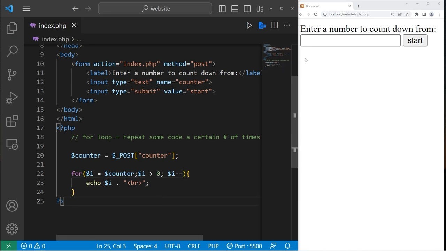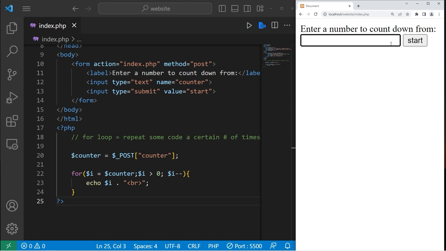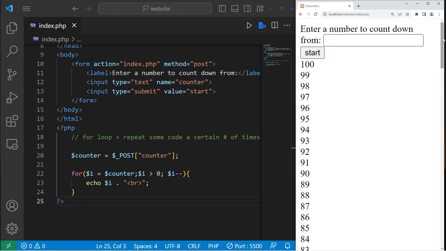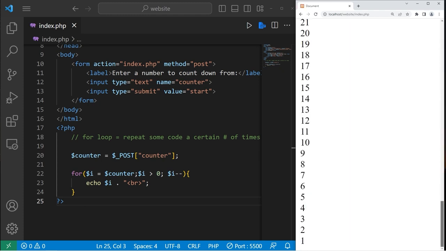So let's save. You might have to refresh. Let's count down from 10. Press start, and here we are. We have started at 10, and we have counted down to 1. Or I can enter a different number like 100. So we start at 100, then count down to 1.